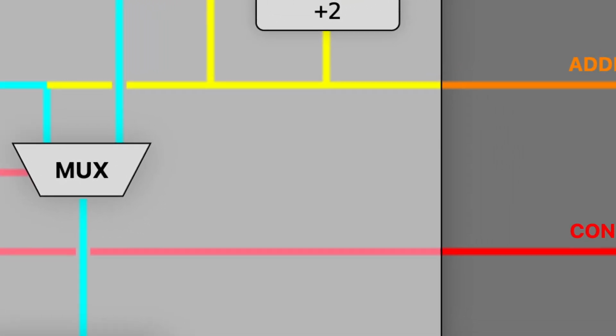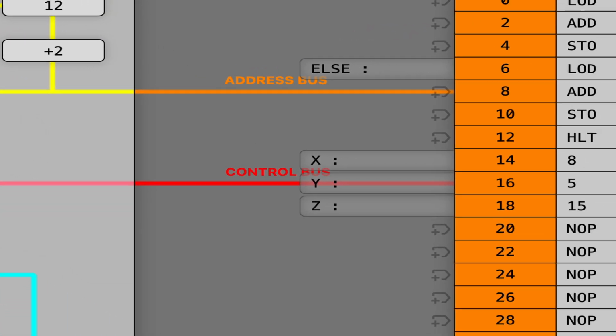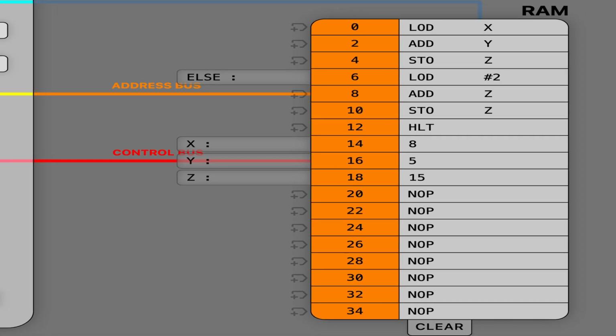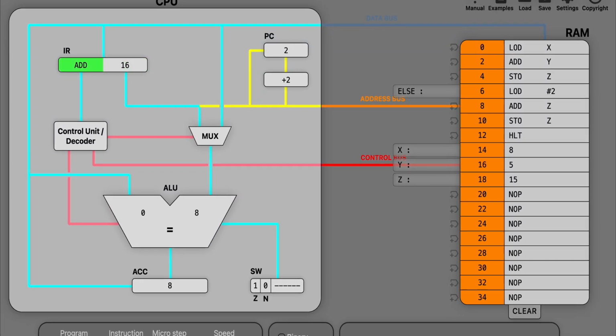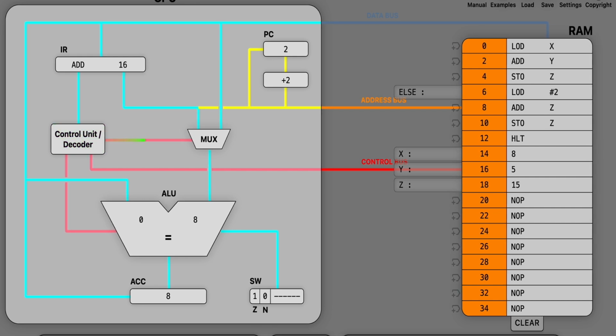And finally, the RAM, or random access memory. This is your computer's short-term memory where instructions and data are stored for quick access by the CPU. You can see various instructions like load, add, store, and even our halt instruction, along with data values for x, y, and z. Let's trace a specific set of instructions: LOD x, ADD y, STO z.